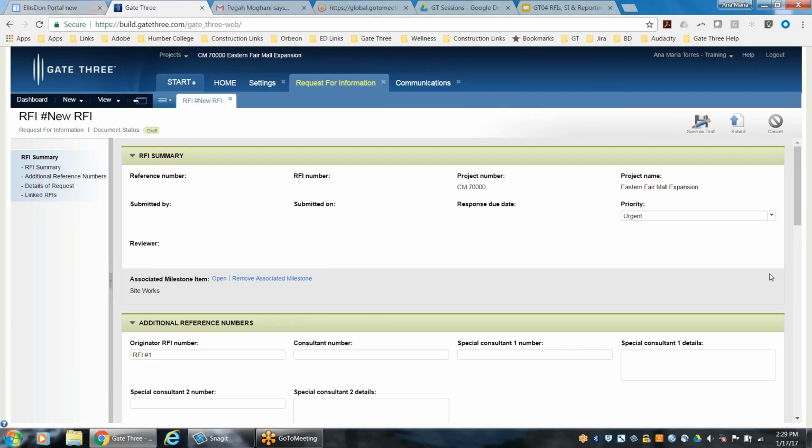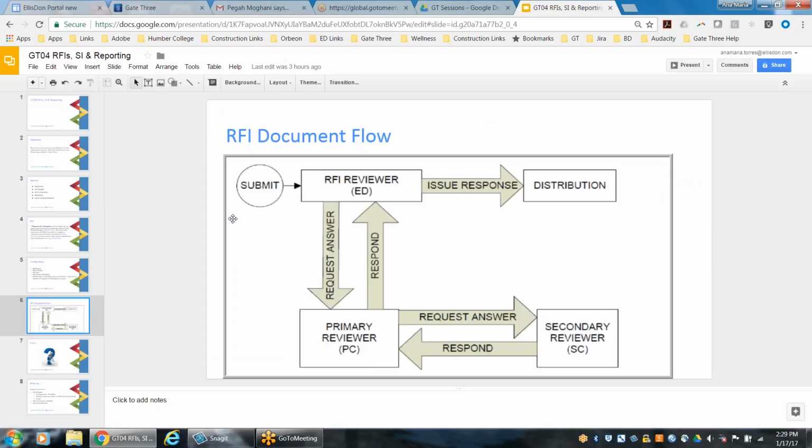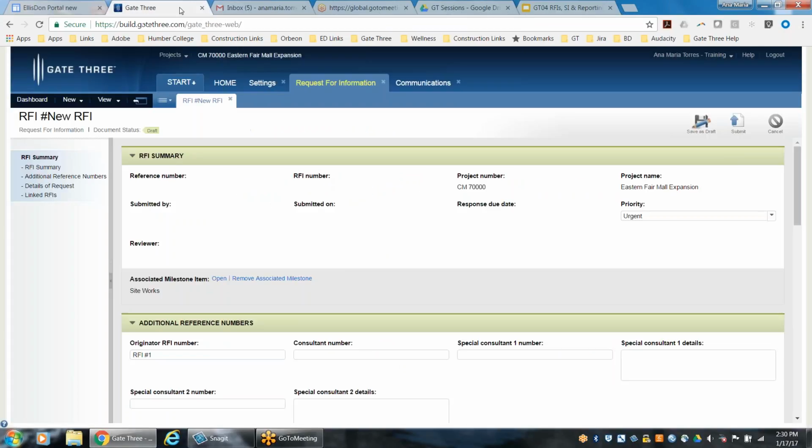Okay, so at this point I am ready to submit. I'm basically in this step right here. I've just created my RFI, and I've selected the RFI category, the RFI priority, and captured the relevant information. And I'm now going to click on submit. So it will automatically trigger the document flow and go into the RFI reviewer's activities, which is Donna PM. So clicking on submit.